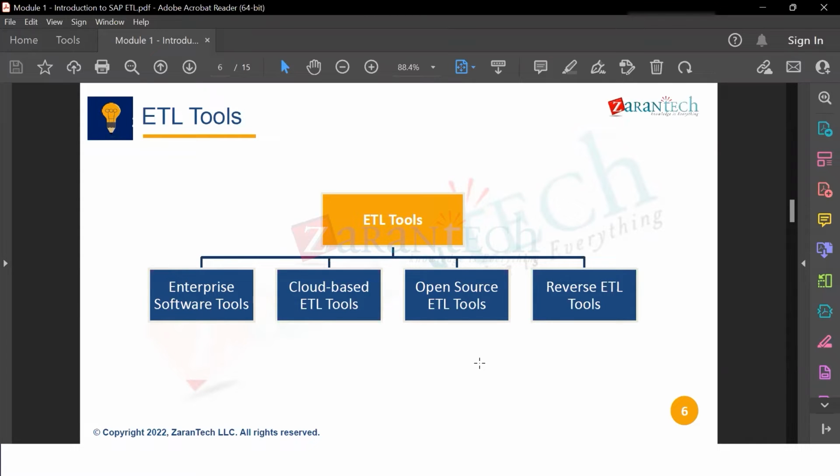There is one IBM tool as well, I think DataStage and all. And enterprise software tools are SAP BODS and Informatica, like that, which we have to pay for, and which is an enterprise thing. They have their own systems and all. So these are the ETL tools. But for SAP, we have to use SAP BODS only, or SLT. That's why SAP bought it, right? To do all kinds of SAP things.